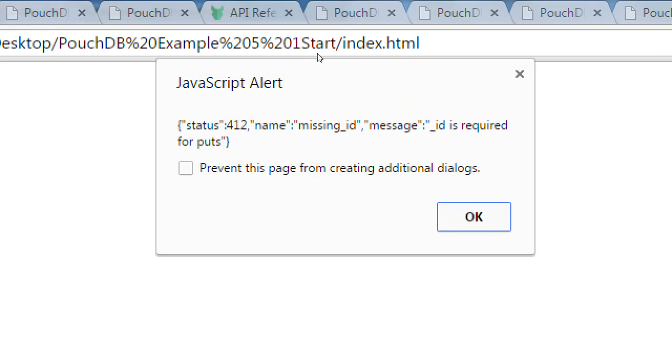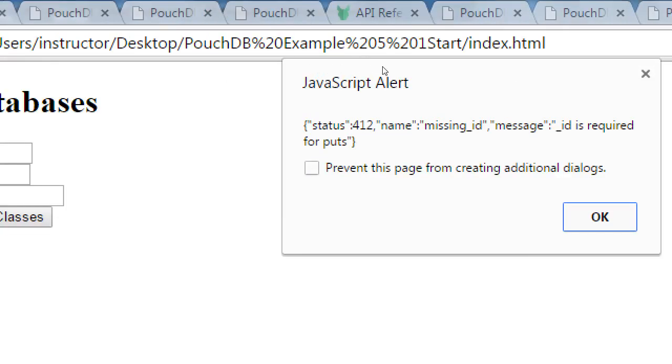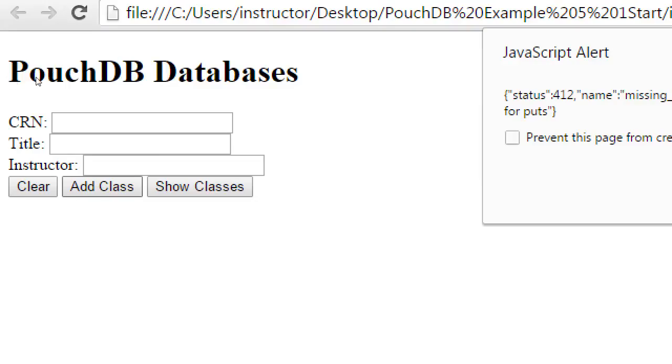The response from Pouch is status, name, message. So error.status will show me 412. Error.name will show me missing ID. Error.message will show me ID is required for puts. There's another one, 412. So 408 was that you're trying to add an item to the database that is the same as another one. 412 is, well, you're trying to create an object with no ID.